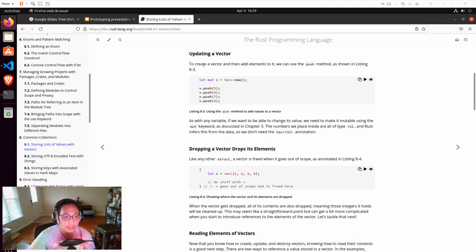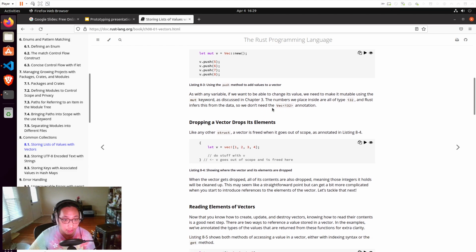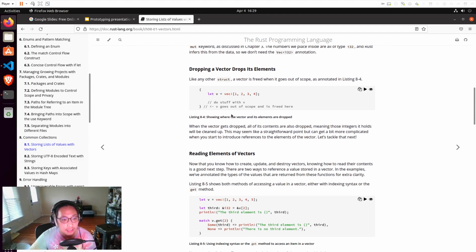Updating a vector. To create a vector and then add elements to it, we can use the push method, as shown in the listing. Push. As with any variable, if we want to be able to change its value, we need to make it mutable using the mut keyword, as discussed in chapter 3. The numbers we place inside are all of type i32, and Rust infers this from the data, so we don't need the Vec<i32> annotation.